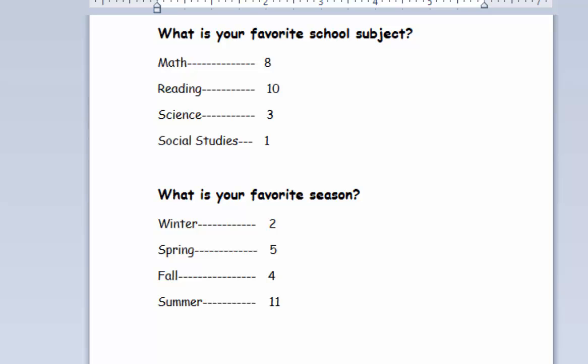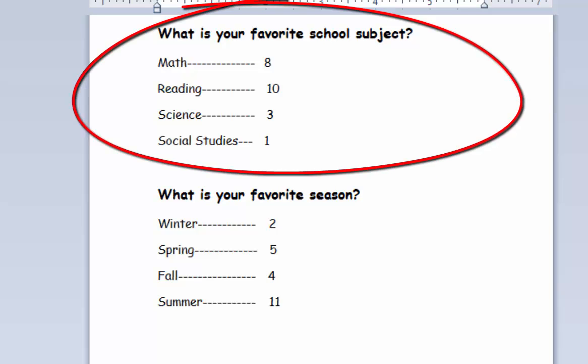The first thing I need to do is choose which question I'm going to use for my graph. I think I'm going to choose my favorite school subject. So I'm going to put a circle around that question and the data that goes with it.